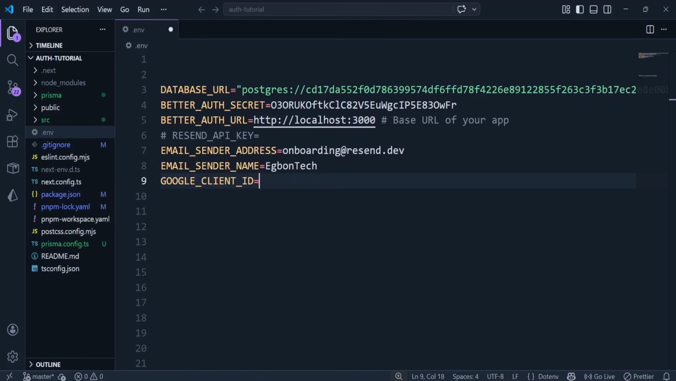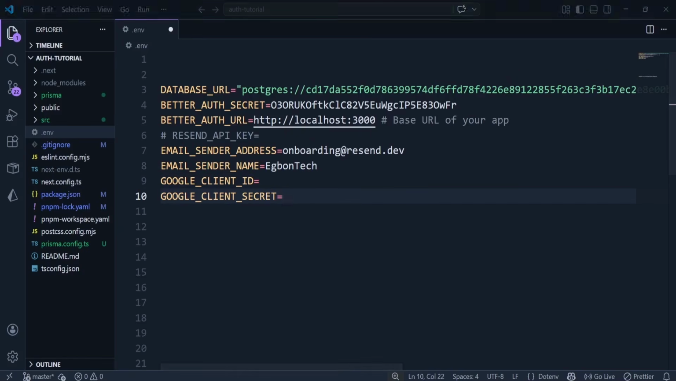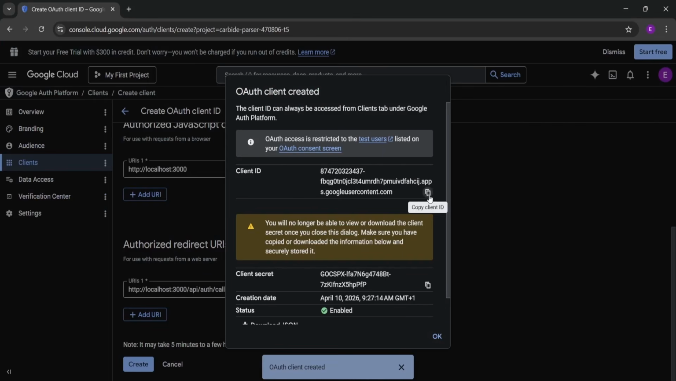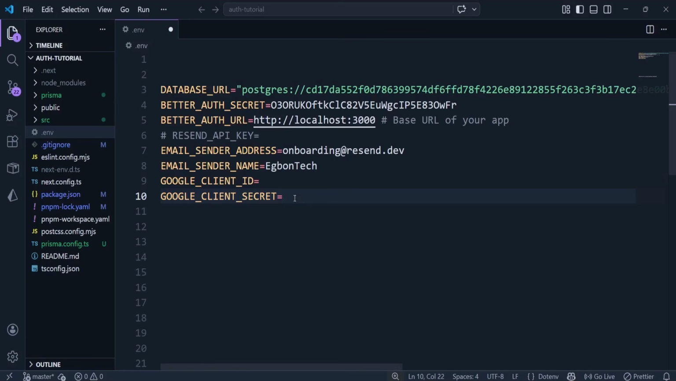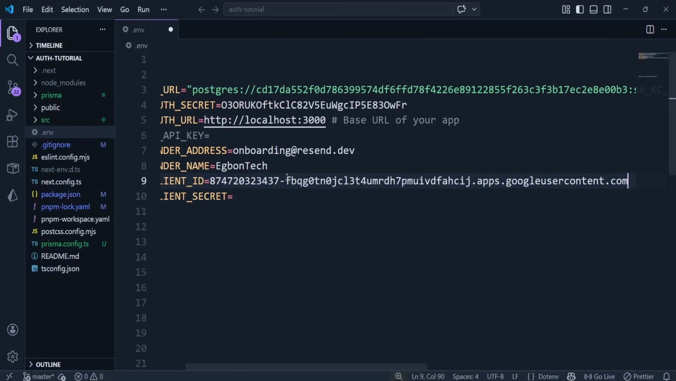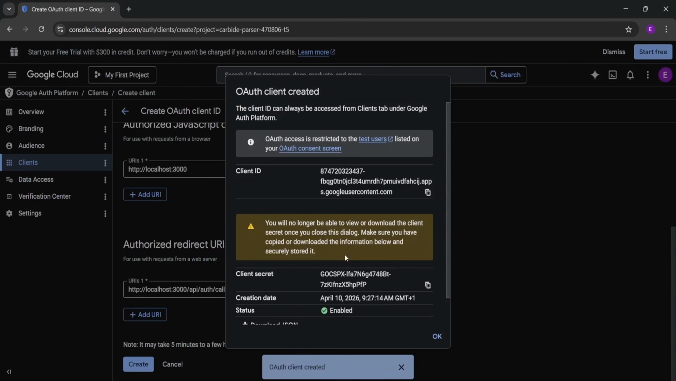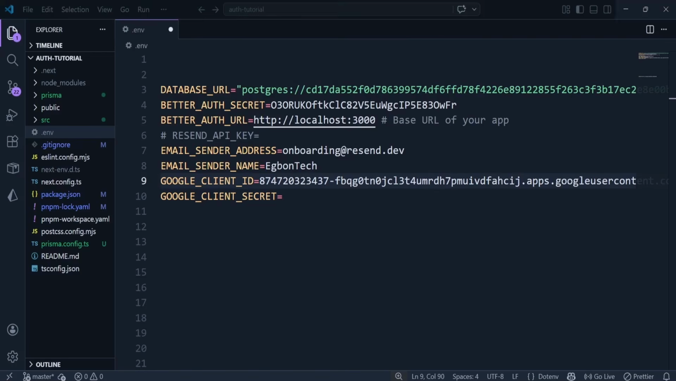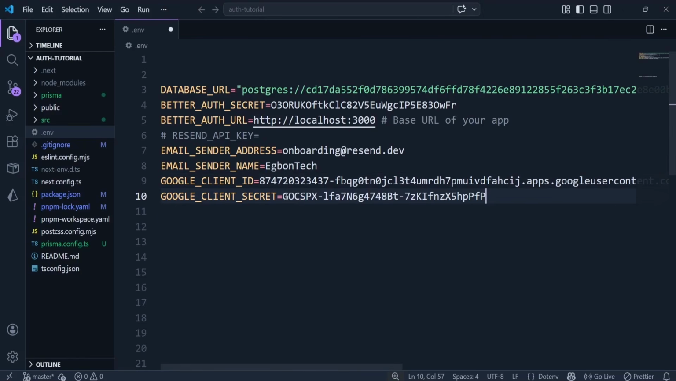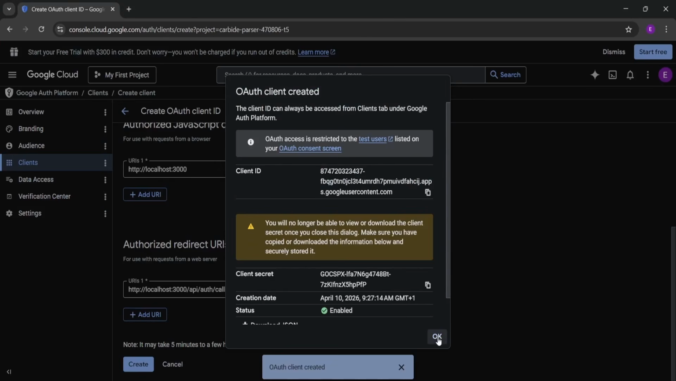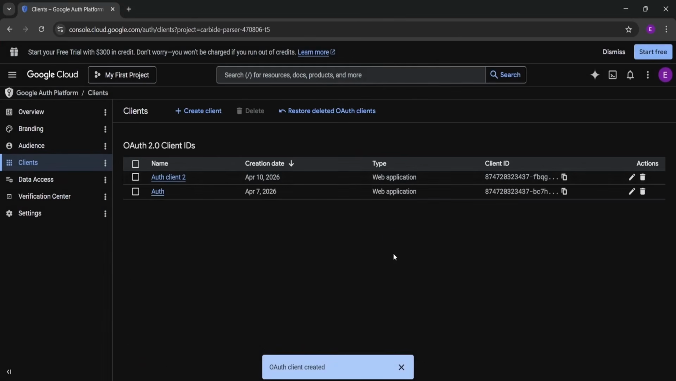I'll paste that right here. And then we can head over to the Google Cloud Console and copy the client ID again, and paste that client ID right here. Then we'll get the client secret, copy it, and paste the client secret right here. Okay, I'll save that. And now we can just click on OK right here, and we have our auth client 2.